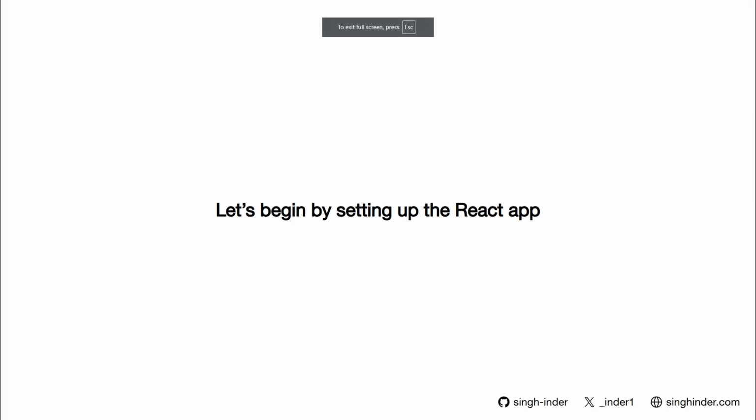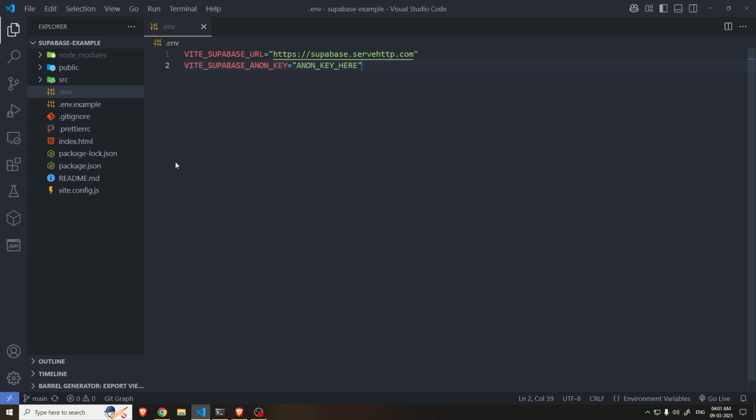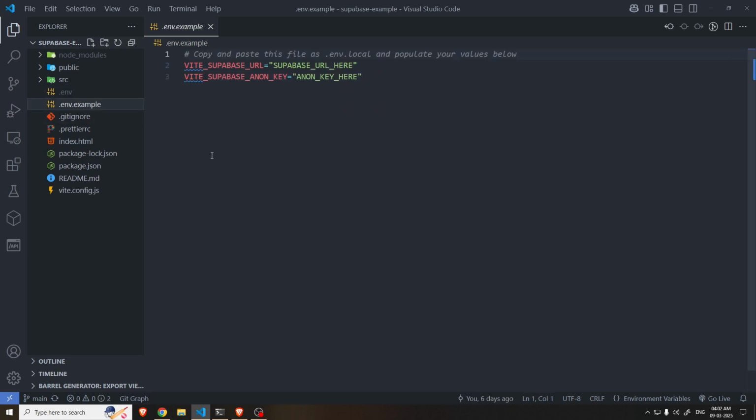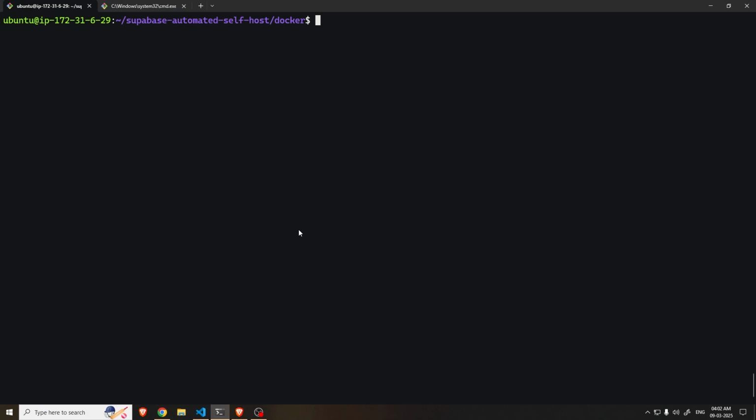Okay, so let's begin by setting up the React app. All we need to do is add our anon key inside our env variables. When you download the project, you will get this env.example file. Just copy and paste it into an env file, and the Supabase URL will be your domain where you have deployed your Supabase instance. My instance is deployed on supabase.serve.http.com. I have added that value here. And for the anon key, it will be inside my .env file.